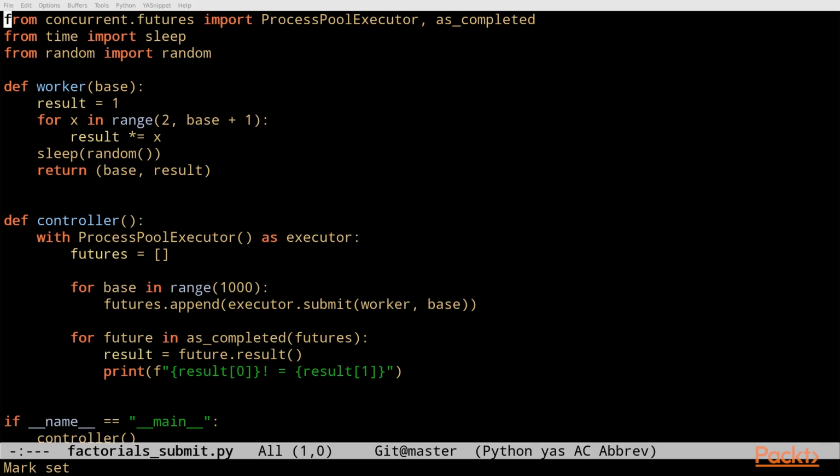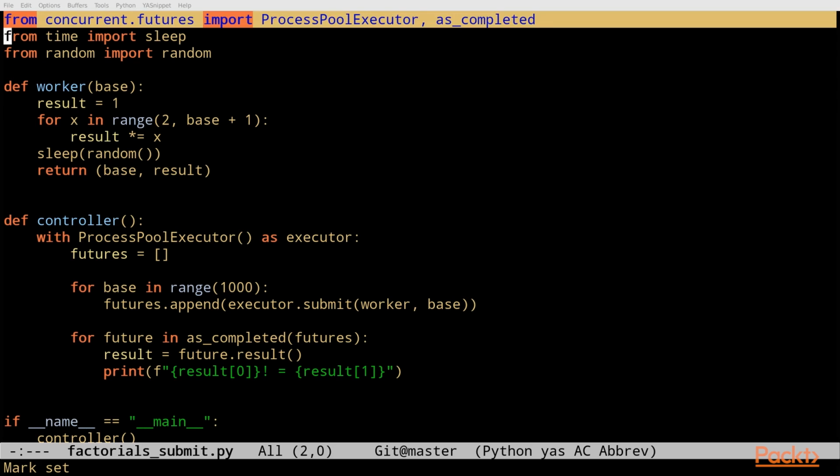Now we're going to see how to break the constraints that map imposes, because we either need to get work results as quickly as possible, or we need to dispatch different types of work units to our workers at the same time. Or possibly both. First off, we've imported another tool from Concurrent Futures. The AsCompleted generator function can be used to help us process each work result as it becomes available.